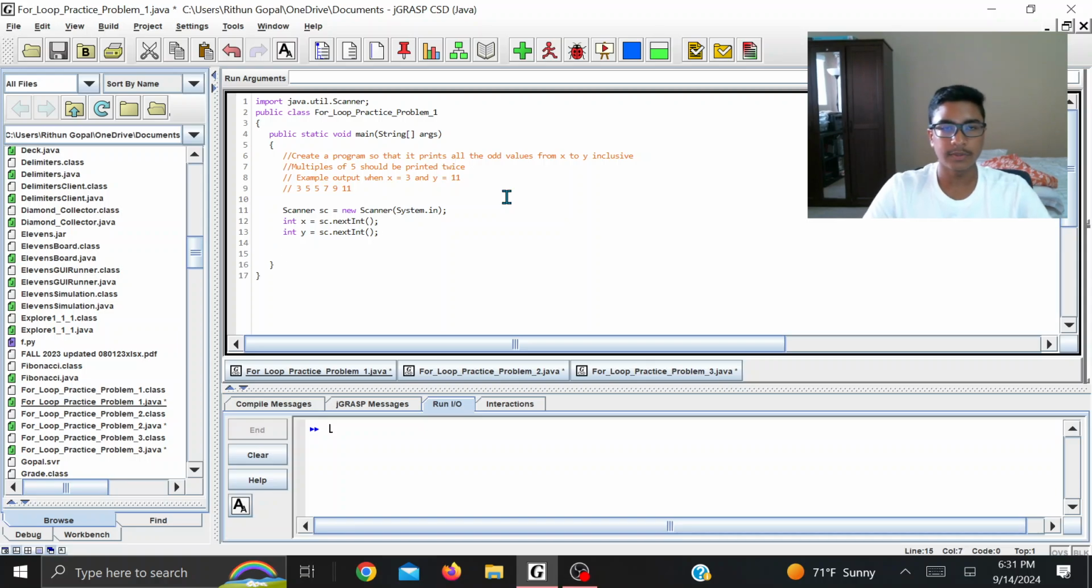Now let's see how we approach this problem. First we want to start with x. So we start with x and we go all the way up until y. It's because we're supposed to be inclusive of y. Increment by 1 each time.